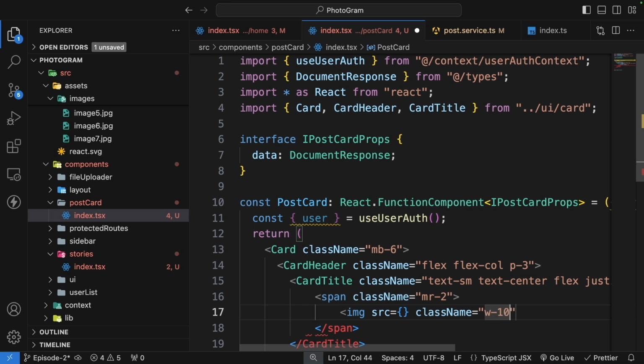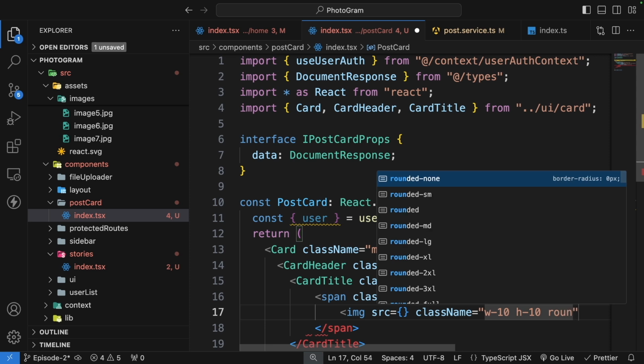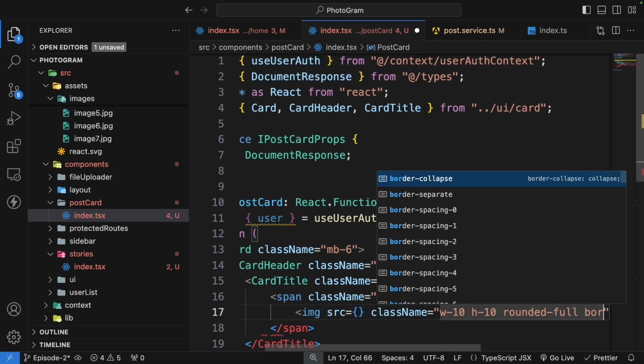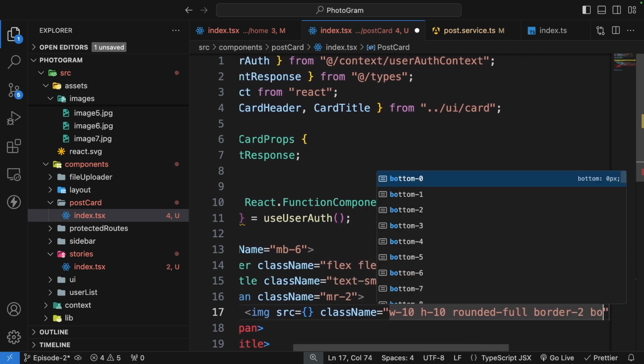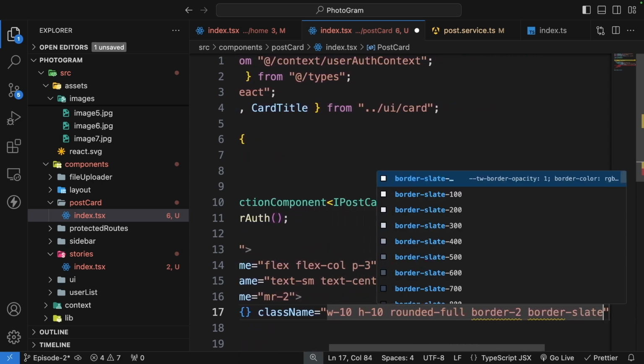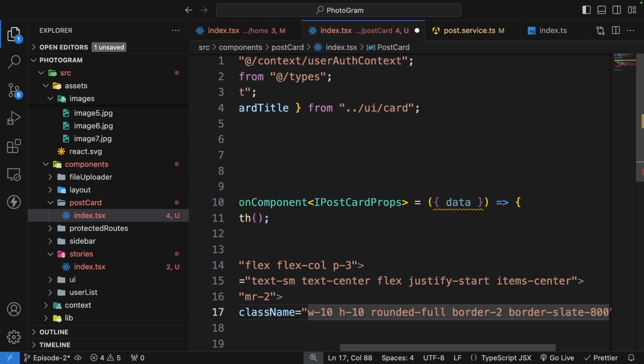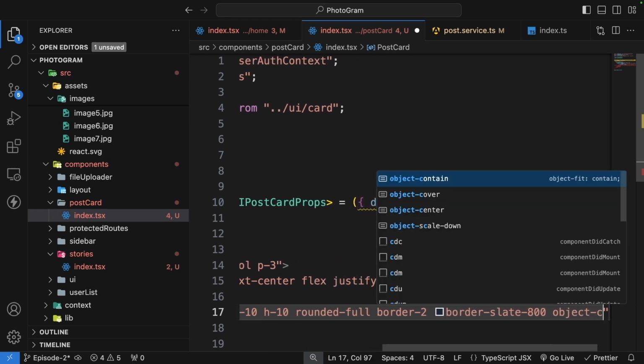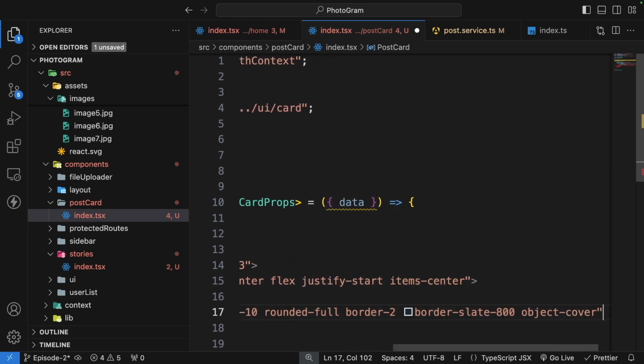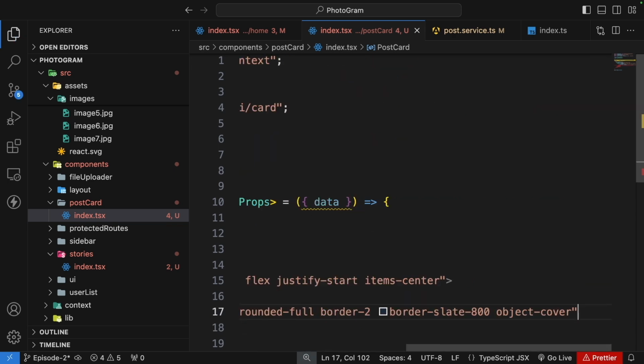So the image will look like this: width will be 10, height will be 10, it will be rounded full. Then I'm going to have the border as 2. We're going to have the border color slate 800, and then we're going to have object cover. So it will be very similar to what we had in our stories. All right, so we have the image.